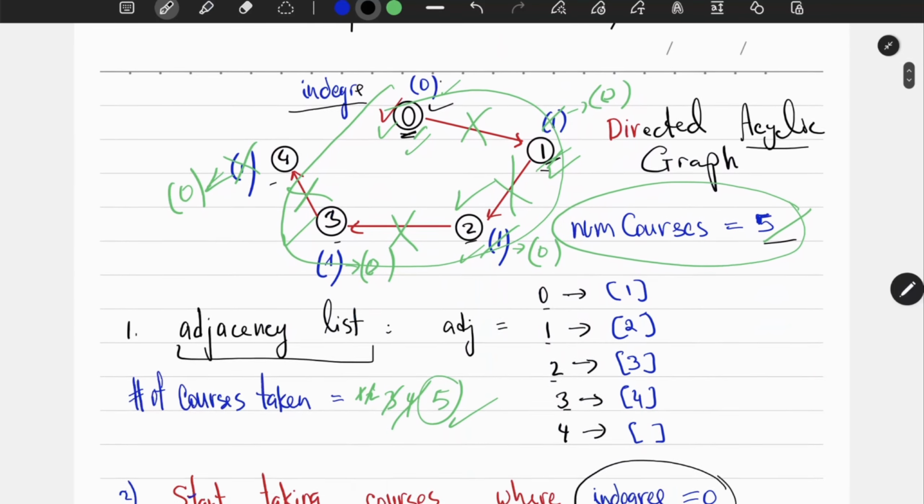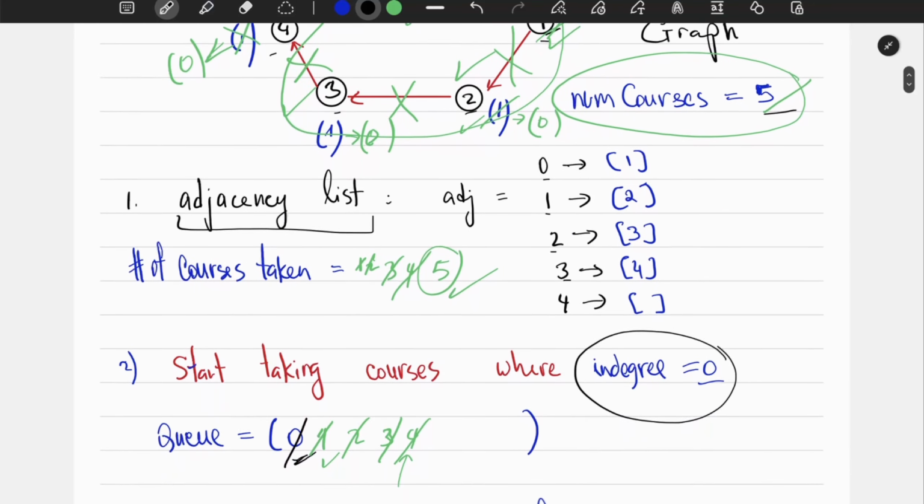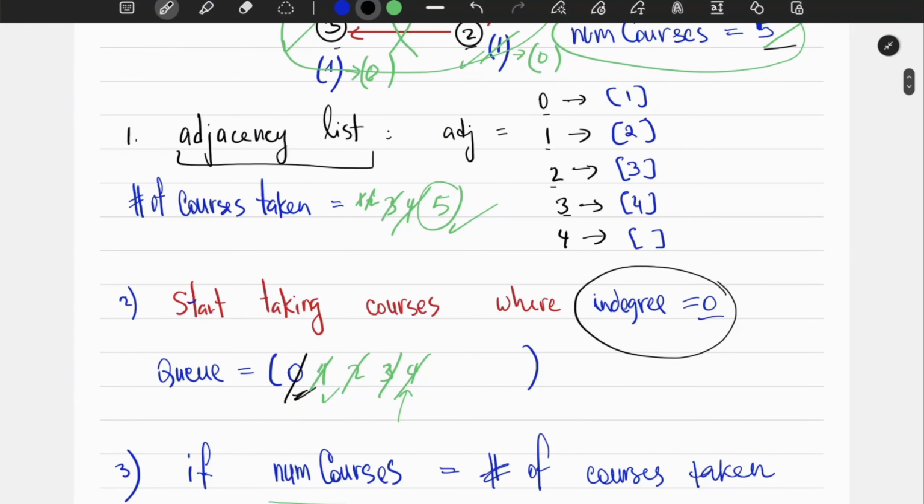So this is the idea. We need to make sure that there is no prerequisite. And how can we say it has no prerequisite? We can just say it has an in degree of 0, which is the number of edges incoming to that specific class or node being 0, basically. So now let's look at the code.